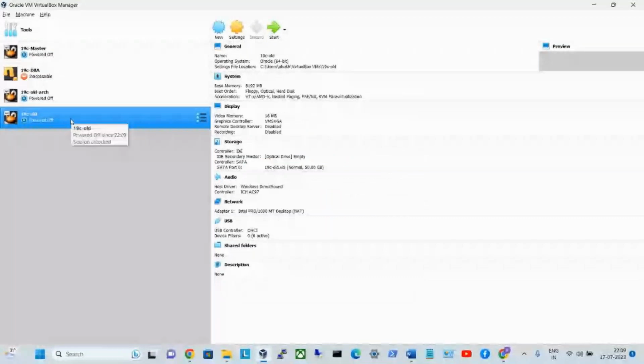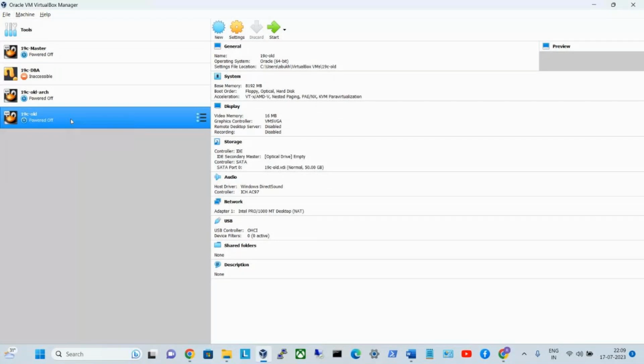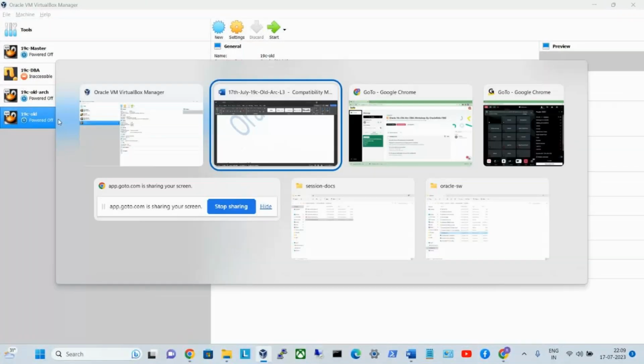So in dynamic allocation it will not allocate the storage up front. When you do the work, it will gradually increase the size of the virtual disk. Okay, if you choose fixed size, then it will take time to create the virtual disk. Clear? Now come to the document.